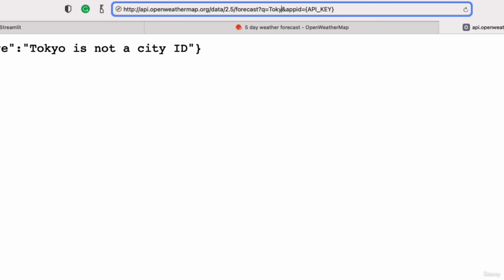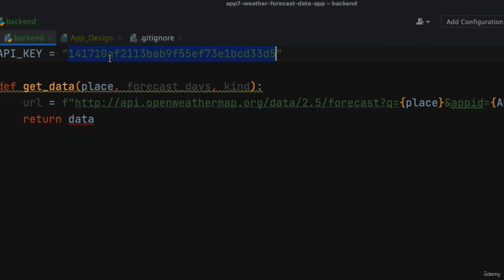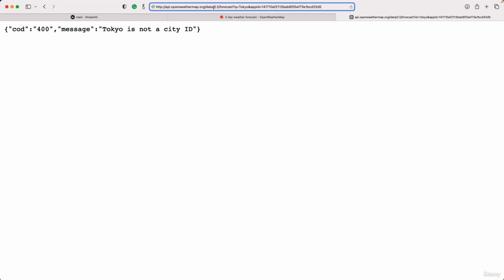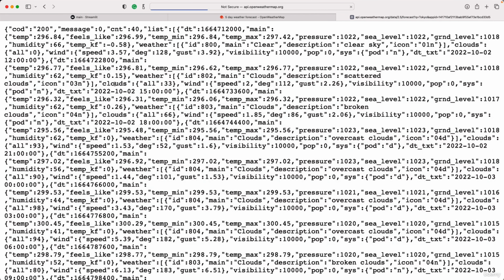Let's try Tokyo again. And the API ID, so the key, is this. Place it there. So make sure your URL is the same as mine. Press enter. And yeah, these are the data.